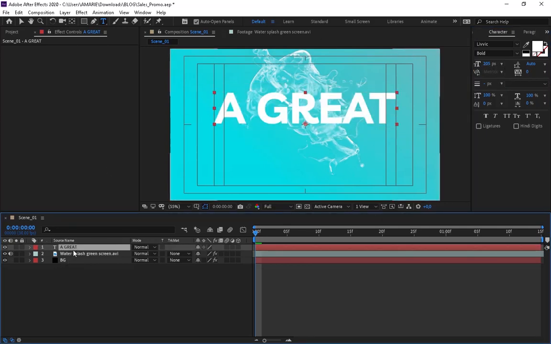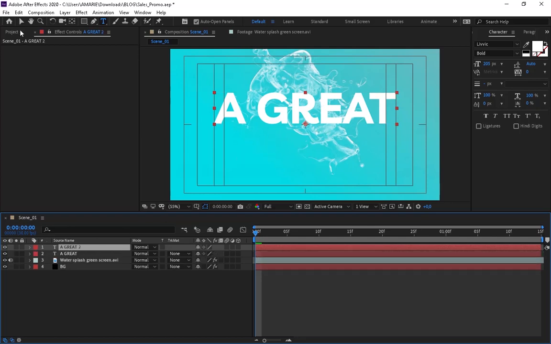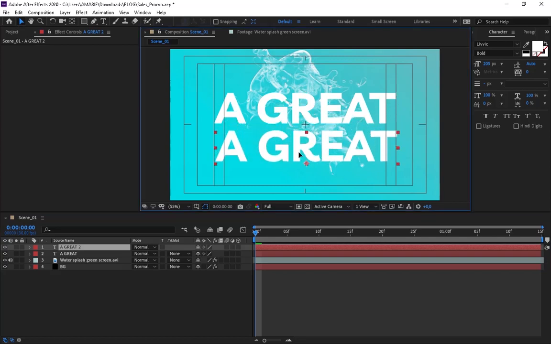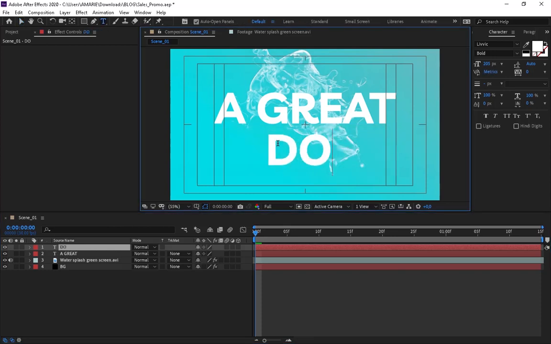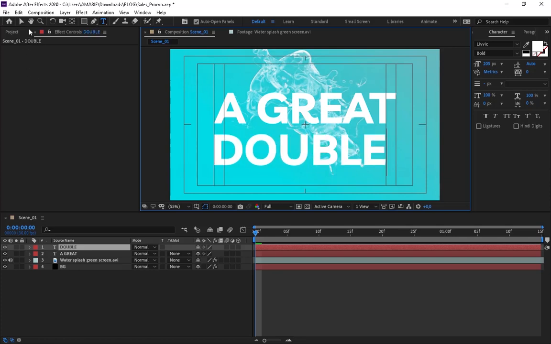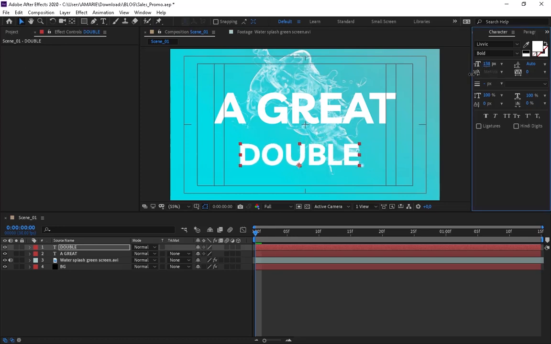Let's duplicate the text by pressing Ctrl D. Let's activate the move tool. Let's drag it down. Let's double click to change the text to double. Let's resize the text a bit. Let's reposition the text.